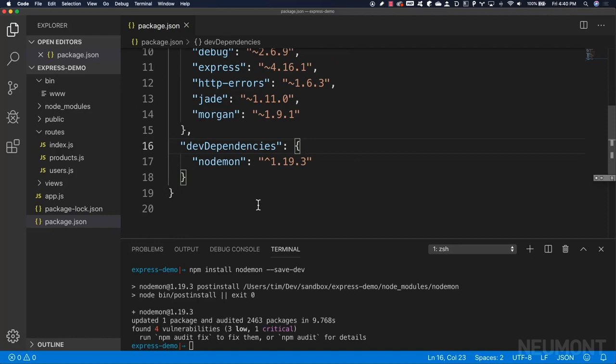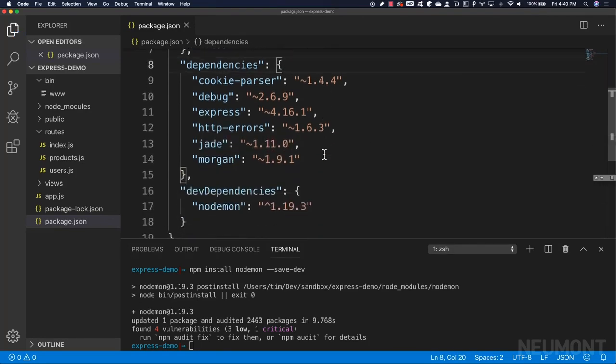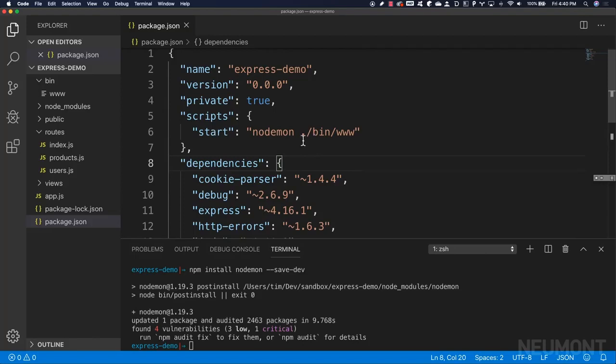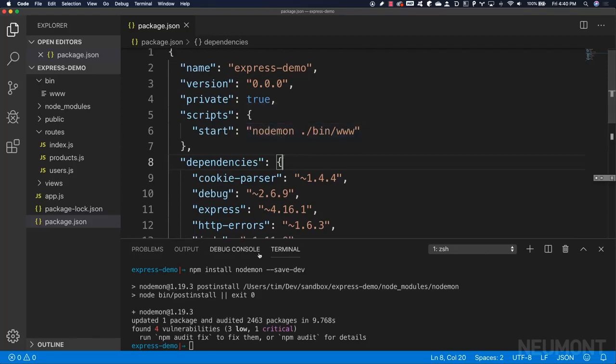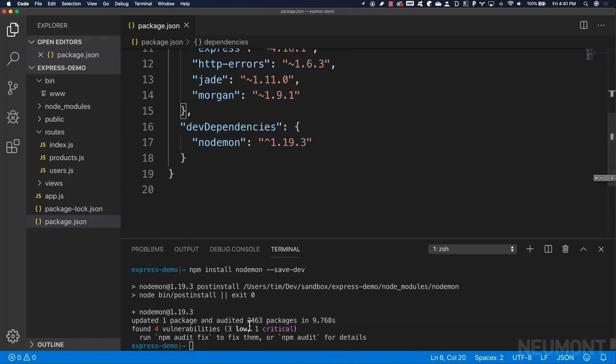Once we know it's installed, what we're going to do is go into our scripts right here, and the npm start command. And instead of node here, we're going to change this to Nodemon and then save our file, of course. Now when we click start, it's actually going to execute Nodemon locally on our machine. And then every time we make a change to our file, it's just going to go ahead and restart our server. So let's see how that works.